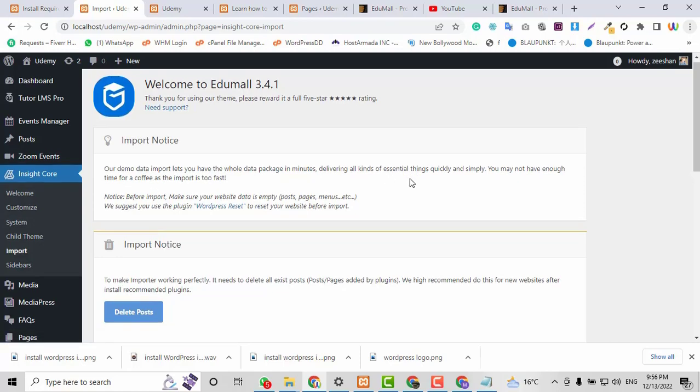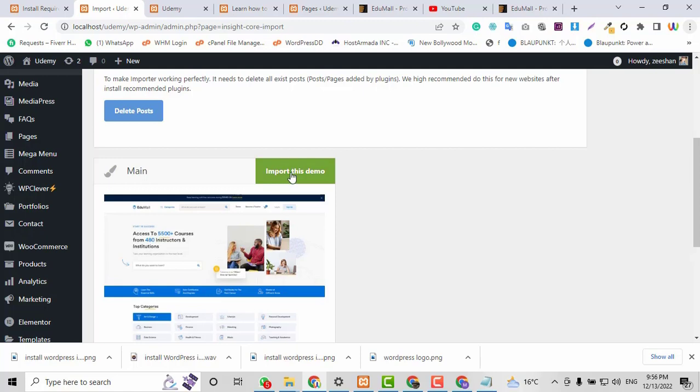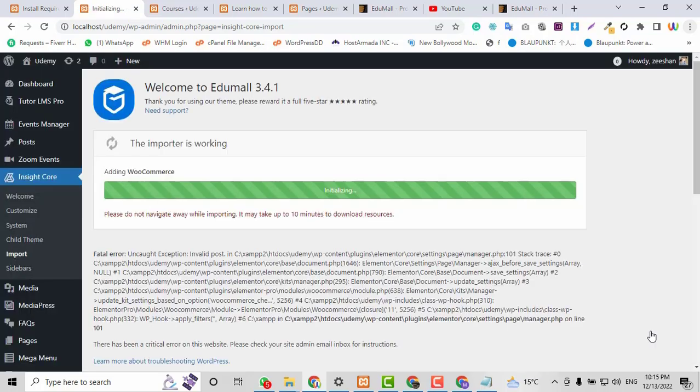So now go back here and just click on import this demo. This step takes a few minutes, so be patient. Do not go around. Just enjoy a cup of coffee and then go back to your website. Do not close your browser, do not disable internet, and do not close this tab. After installing demo content, we will officially launch our website.